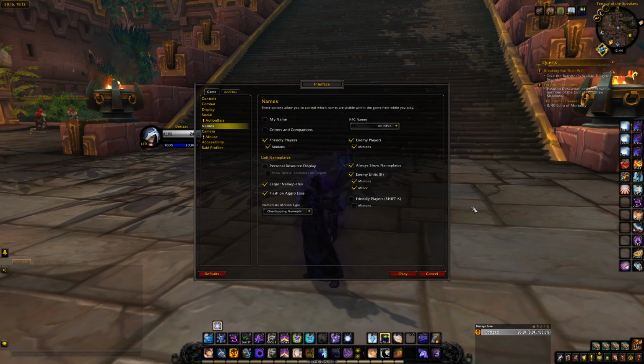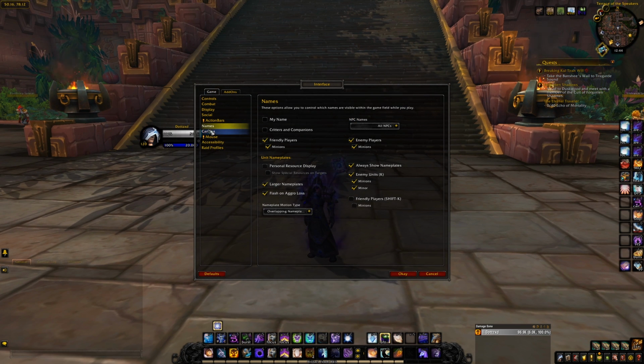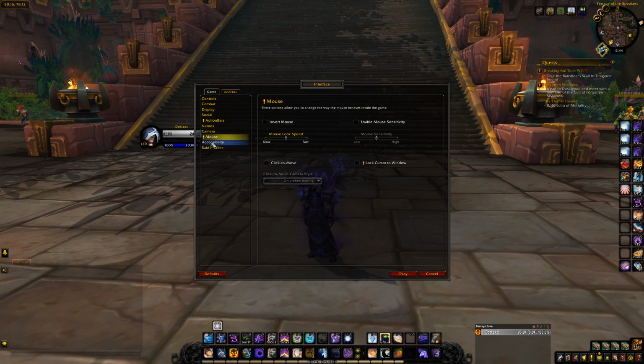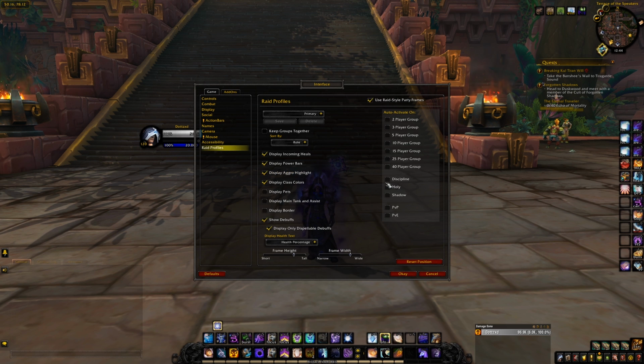Larger nameplates flash on aggro loss, and then I use overlapping nameplates personally. I don't like the stacking nameplates. And then I show names for all NPCs. In terms of camera, I did not change anything here. Mouse, I did not change anything here. I do all my mouse settings inside of my mouse drivers. This has not changed.